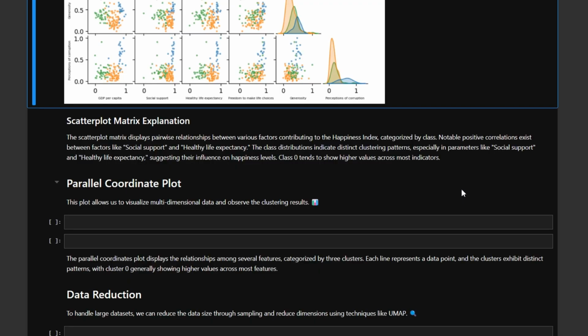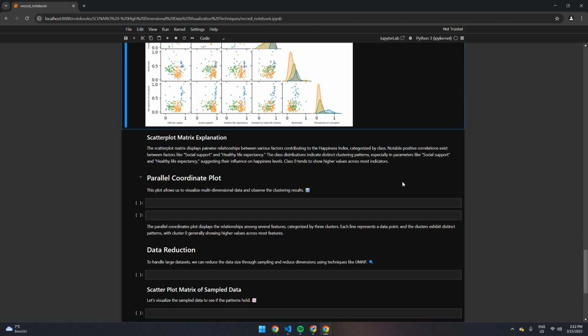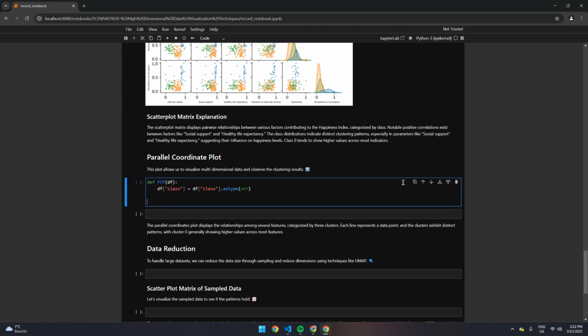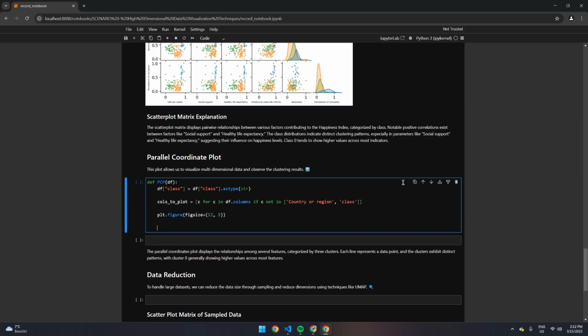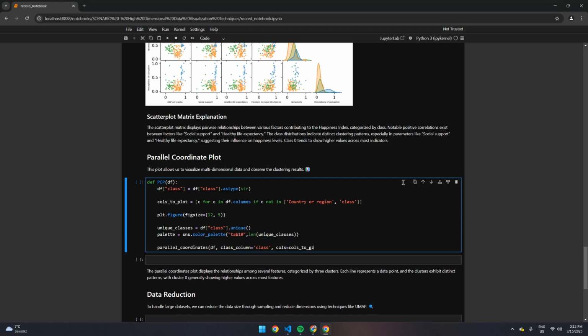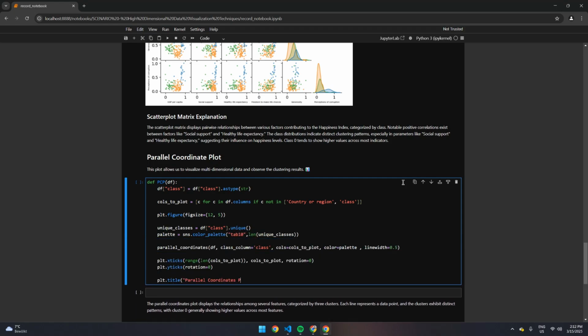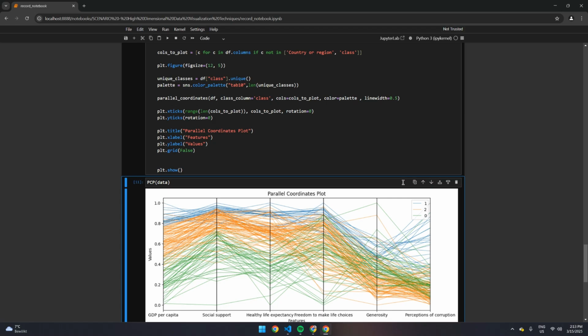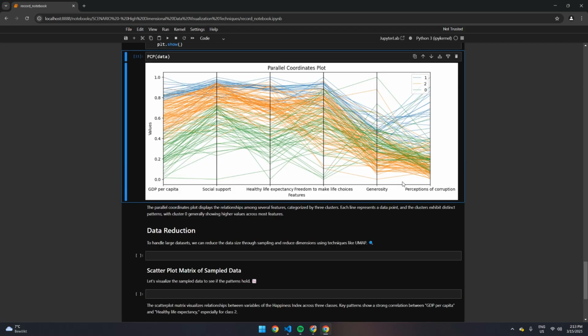Now let's use a parallel coordinate plot to visualize our multidimensional data and observe the clustering results. Let's create a parallel coordinate plot. This plot allows us to visualize multidimensional data and see how each feature contributes to the clusters. Let's generate the parallel coordinate plot to observe the clustering patterns across multiple features. The parallel coordinates plot shows relationships among features categorized by clusters.